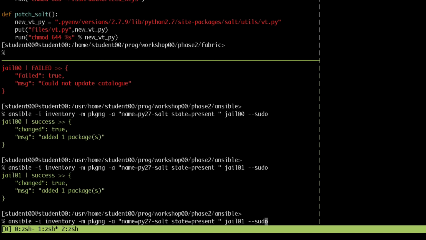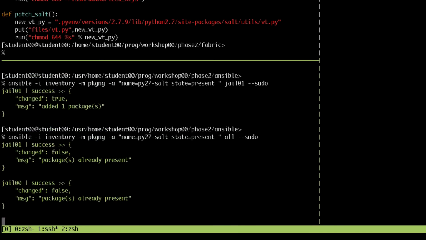So let's go ahead and do this on all the hosts. Notice that when I switch back to the keyword all, it's going to run the process on all of the hosts defined, including those that we've already done individually.